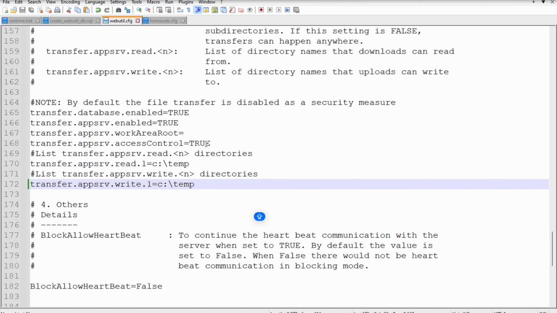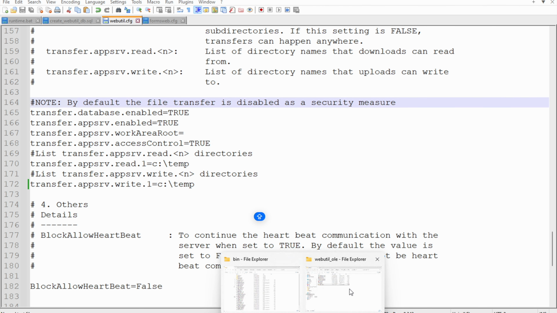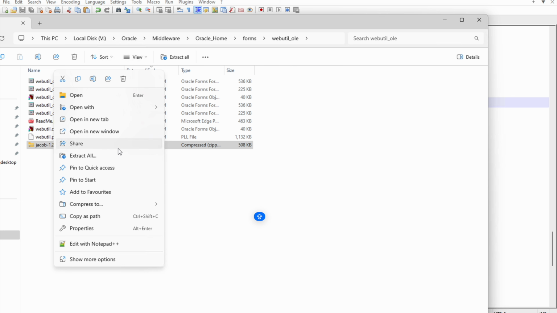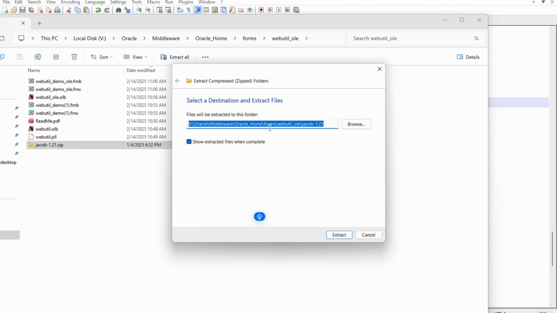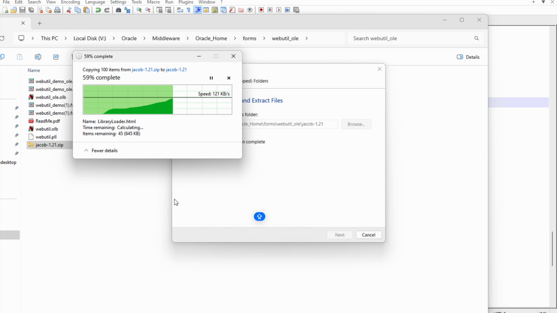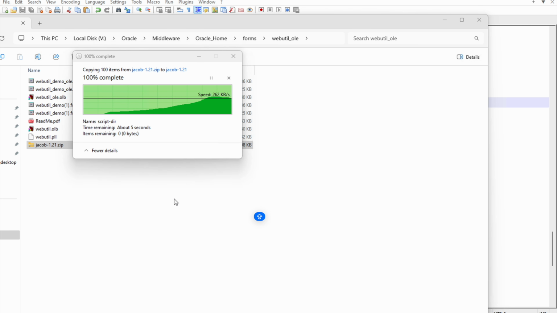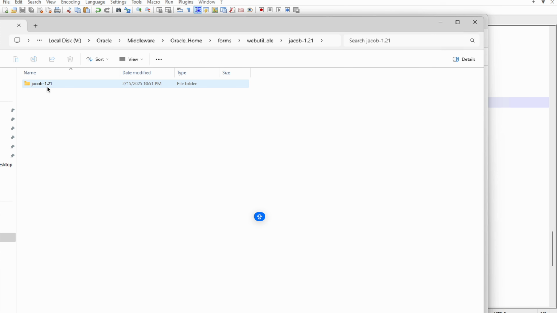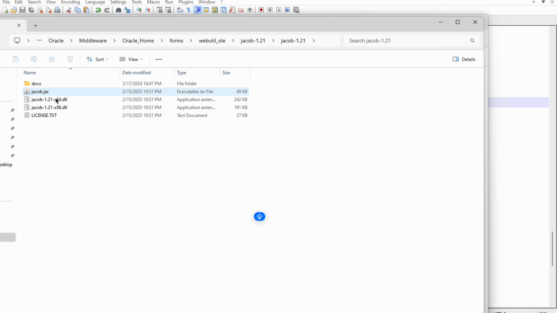The next step is downloading the JACOB. For demo purposes, I have already downloaded JACOB 1.21, which is supported for Oracle Forms 14c, and I will add the link in the description of this video for downloading it. It's easily available. After extracting it, it will contain some files, so we will copy these files one by one.